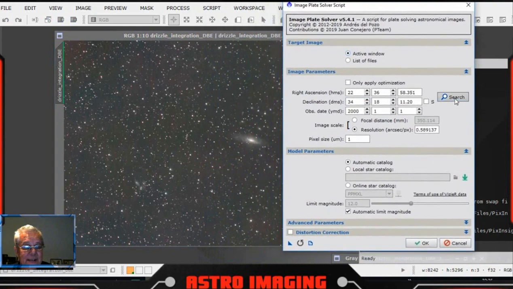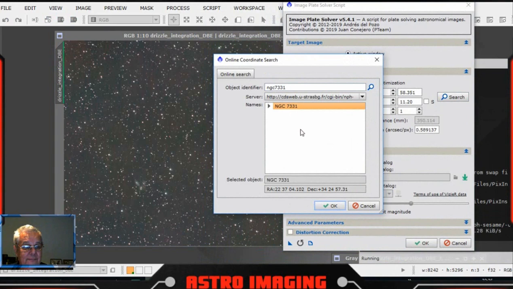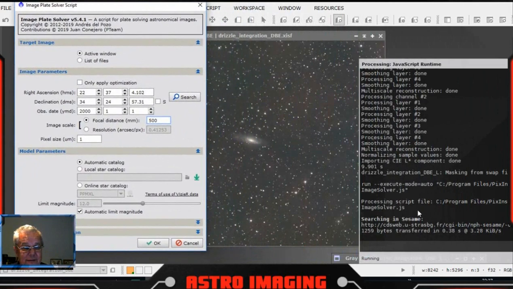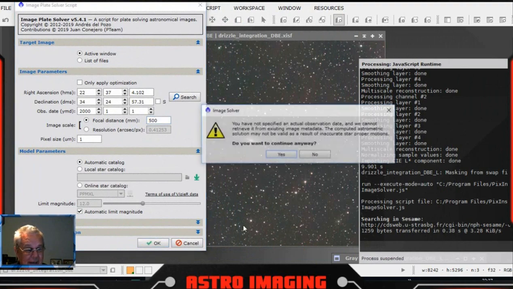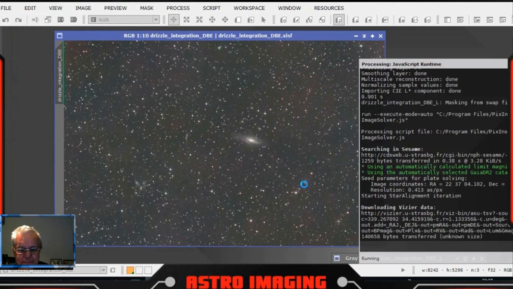And I need to make some changes here. I need to find what we're solving, which is NGC7331. Click the magnifying glass, like that. Click OK. Now these values have changed. What I change here is I put 500 here, and I leave pixel size at 1. And I click OK. Now if I start to see, I'll know if it's done it by what I see here in the process window. And we click OK. Just ignore that, it's to do with dates. Right, let's see what it says.